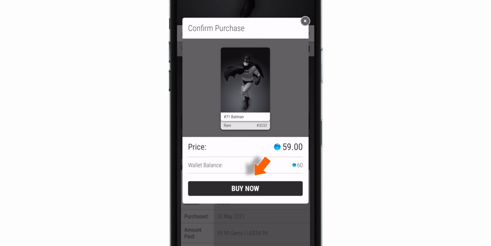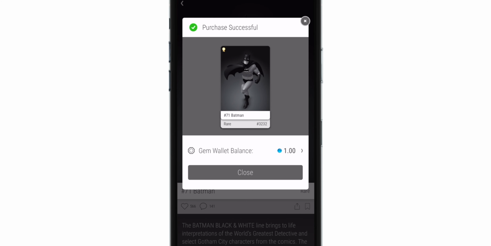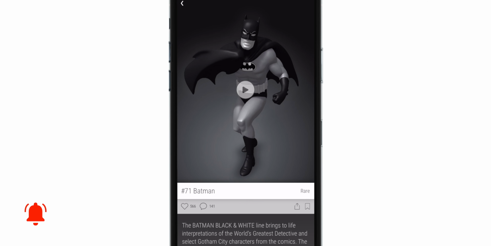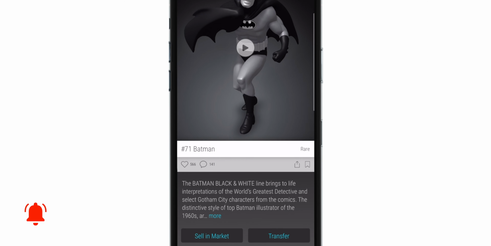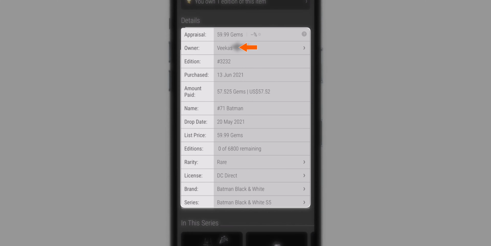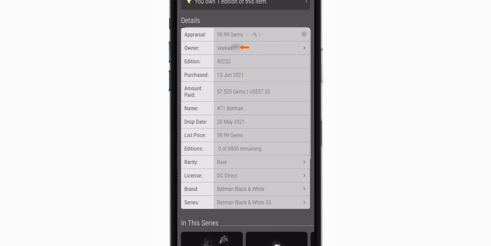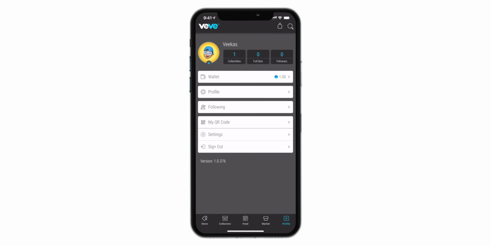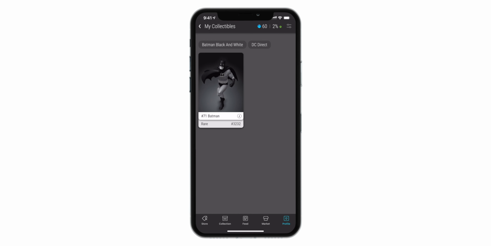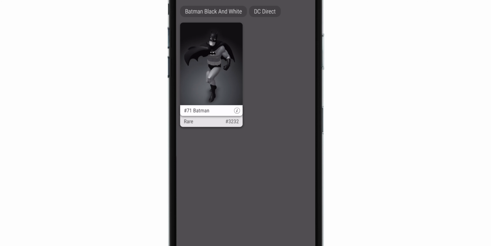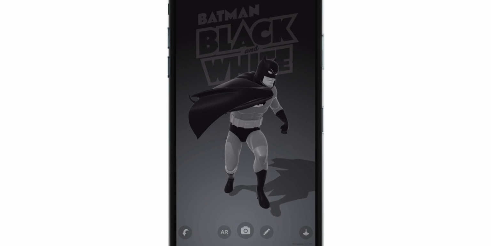Now we can tap on the buy now button to purchase this item. Purchase is successful, so let's close this. And now this item is yours. If I scroll down, the owner name is now Vikas. So now I own this item and I can use it for different purposes. You can also tap on the profile option and then the collectibles option to see your collectibles. Here is the Batman collectible that I have just purchased.